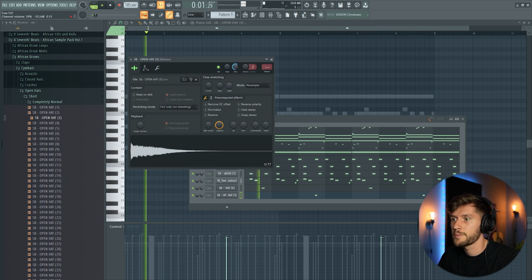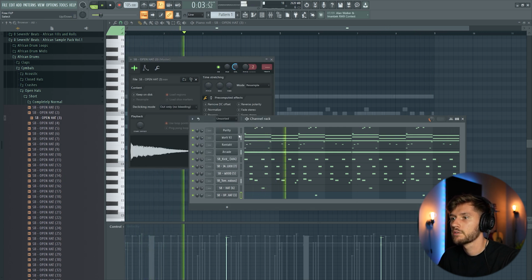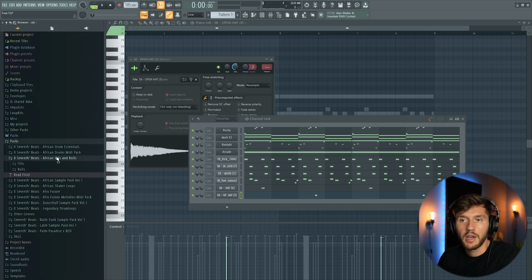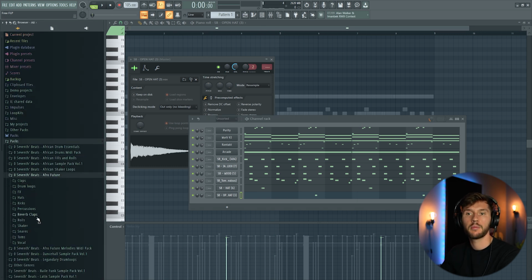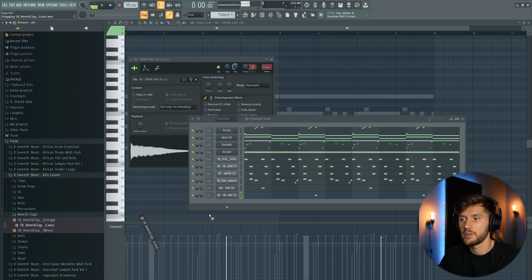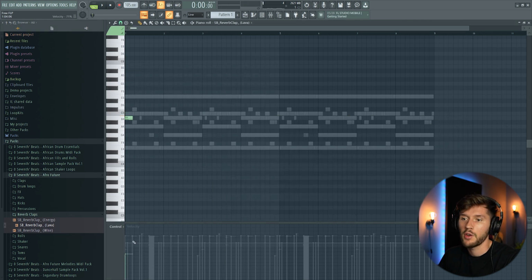Just turn down the volume. Already this drum pattern is really bouncy. And I'm going to add that typical afrobeat reverb clap right here, this one. And I'm going to turn down one note right here.